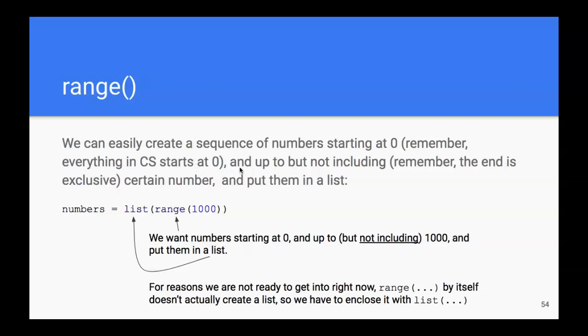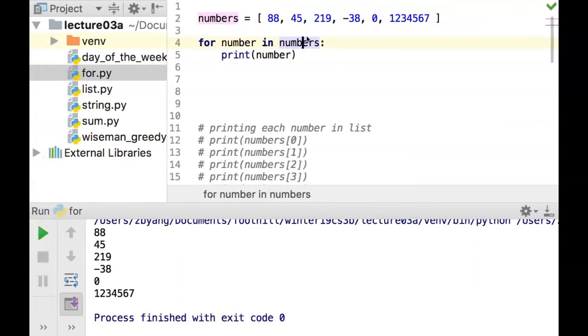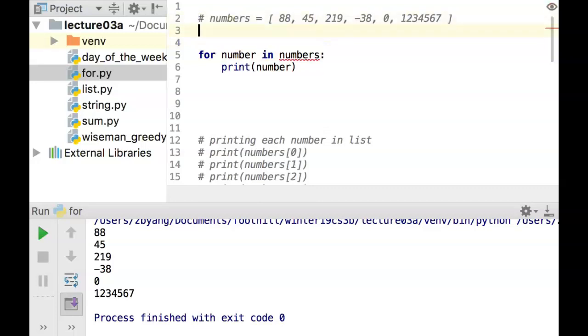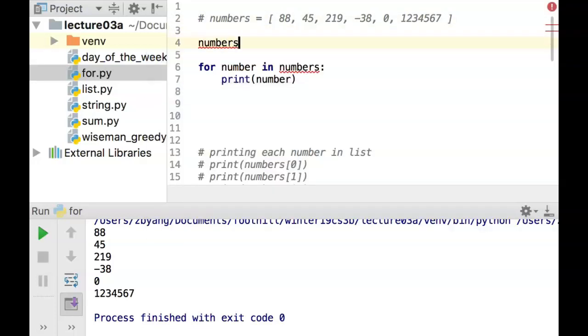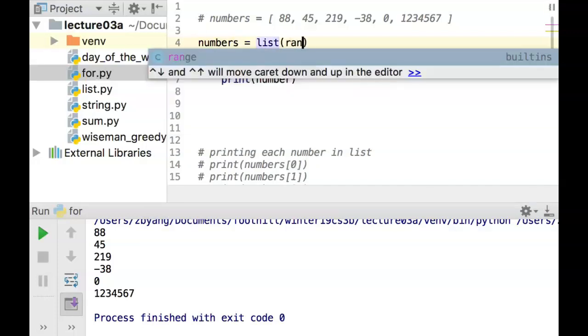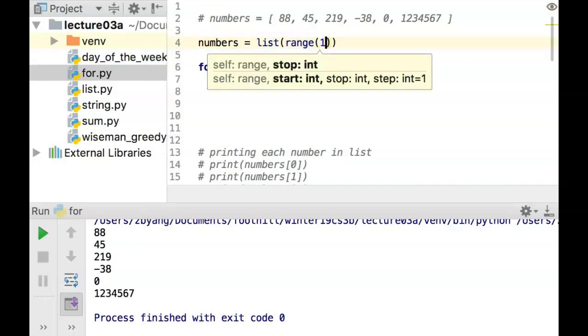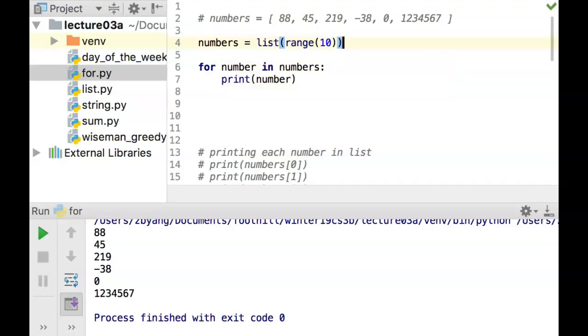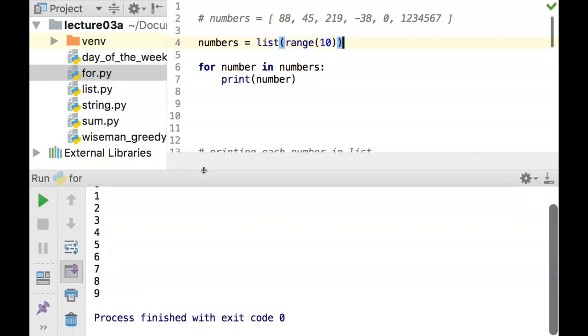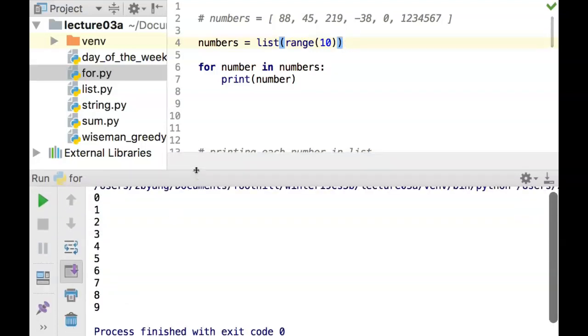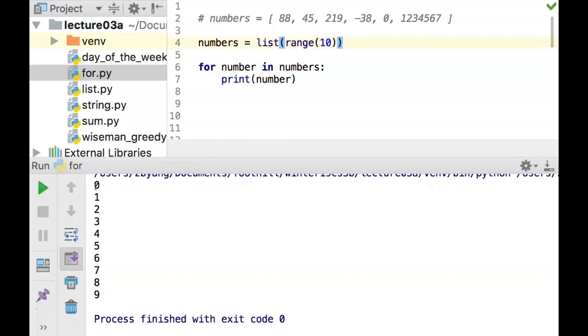Okay, so let me demonstrate that. So instead of numbers, I can do numbers equals to list range. Let's say I want a number up to, let's start small. Let's not get too ambitious. Okay, so once I run it, the numbers generated are from 0 through 9.